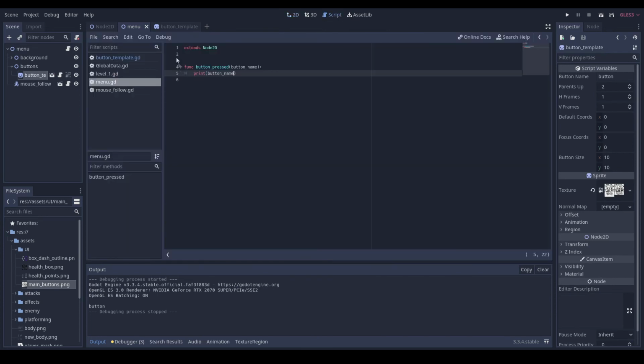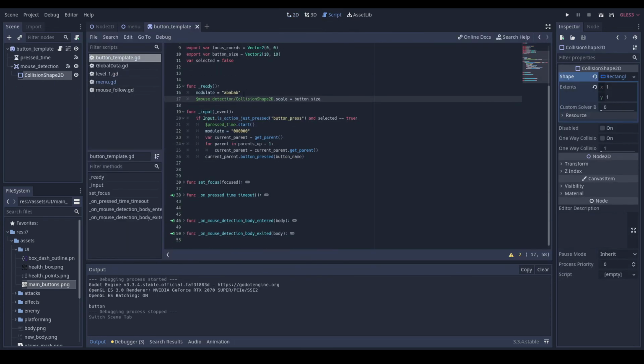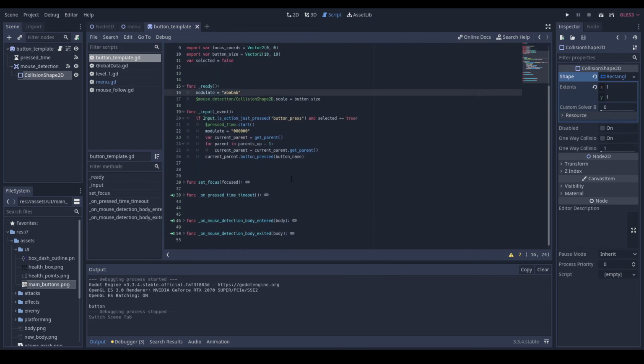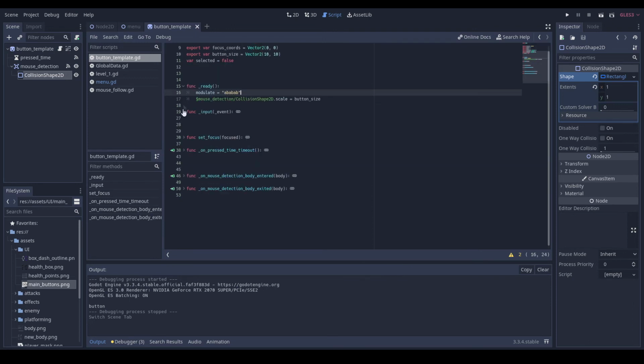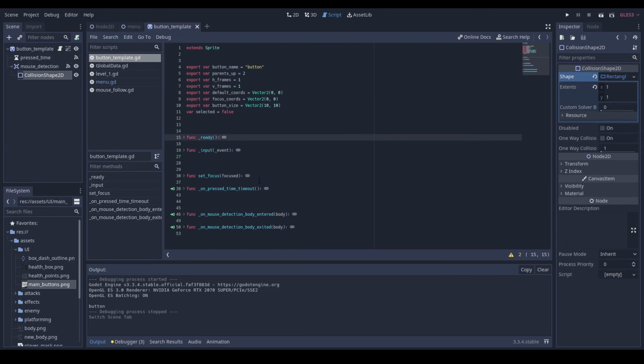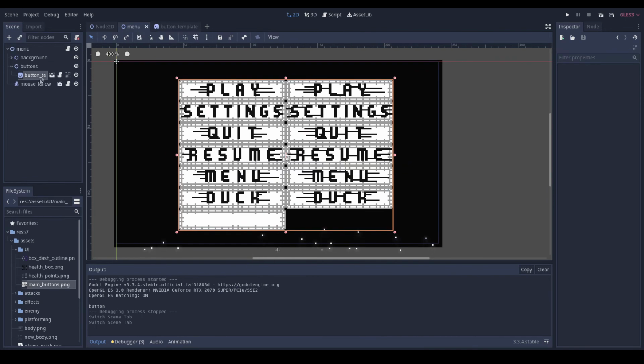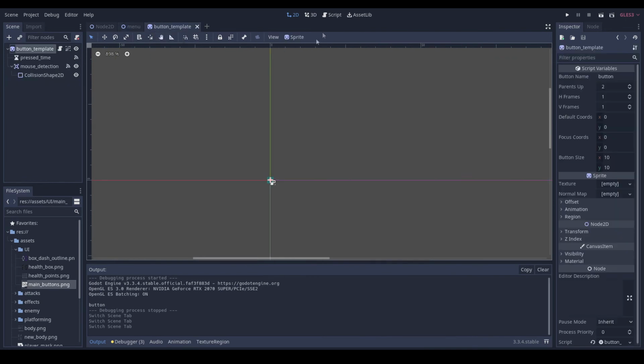So then, do we need anything else on our button? I'm pretty sure that's it. And you could add more variables to set these to different colors. It's up to you though. I'm not going to use it for anything else, so I'm leaving it here. Yeah, so let's go into our menu. Oh yeah, there's one more thing.